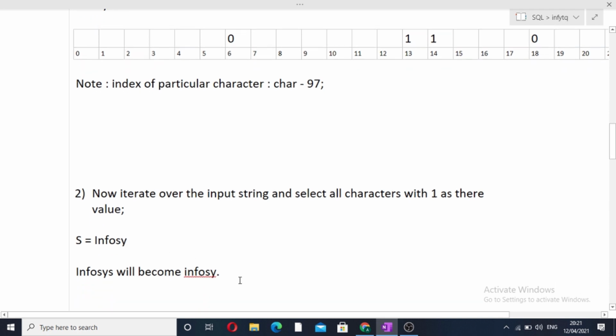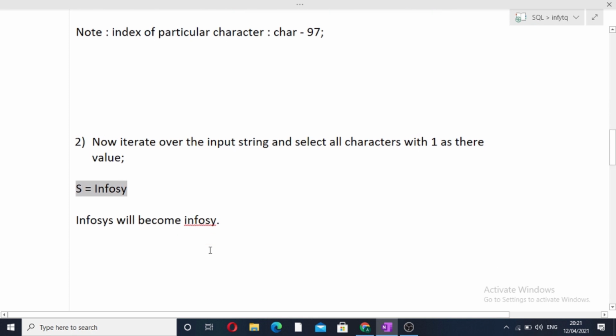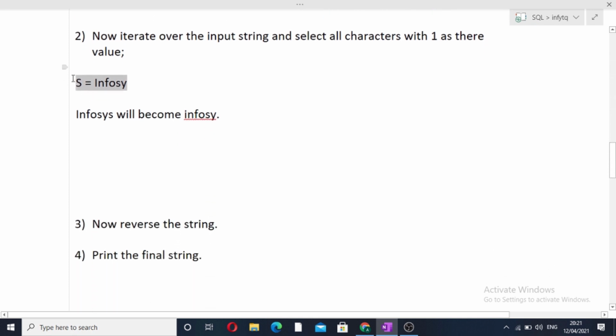So I hope this concept is clear. Now we have our intermediate string, that is our Infosys has been converted into Infoc and all the duplicate characters have been removed. Now what is the third step? See, now we have got a string. Now our step is only to reverse the string.